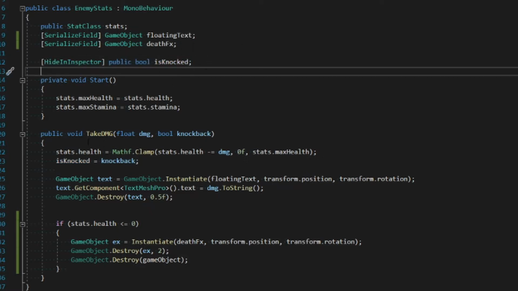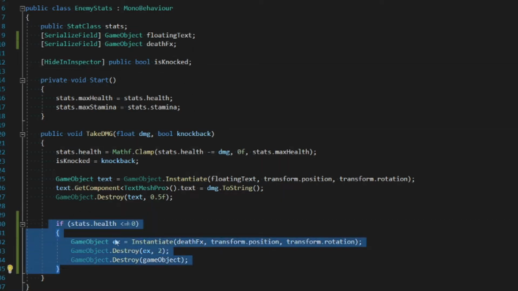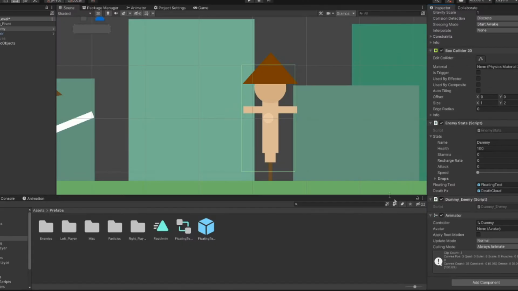Another thing is death. It's just a simple if statement that will check if the health is 0 or below and then destroy the entity, also leaving behind a nice particle effect. With that done, we can get out of this and make our enemy behavior script.